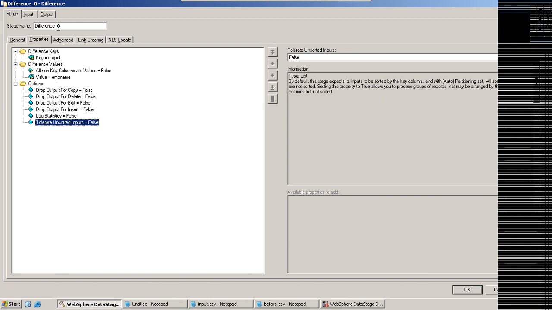Just ask me. Difference, false, right? Yeah, if it's true. This one? Can you show me once again the properties? This one? Okay, I got it. See, except tolerate unsorted inputs, all are same as change capture. Exactly, everything is same as change capture.